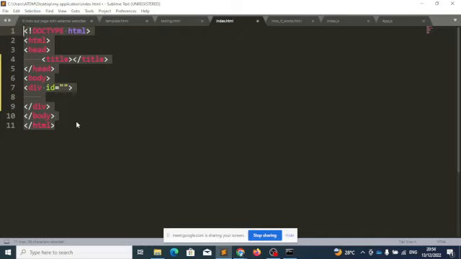So React is used to build SPA applications. Angular and Vue are also used to build SPA applications.